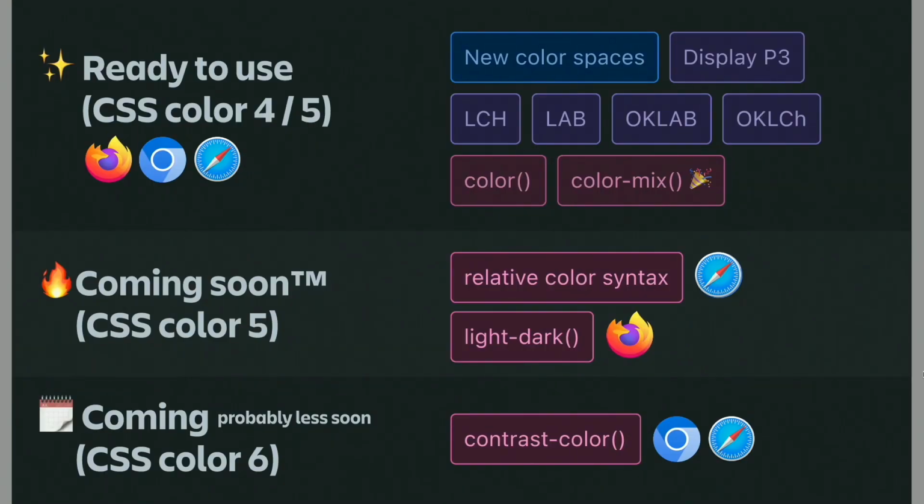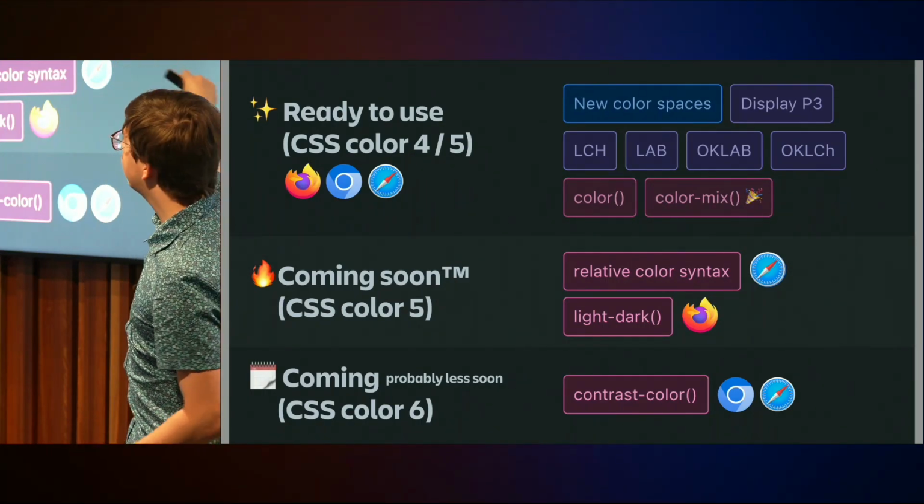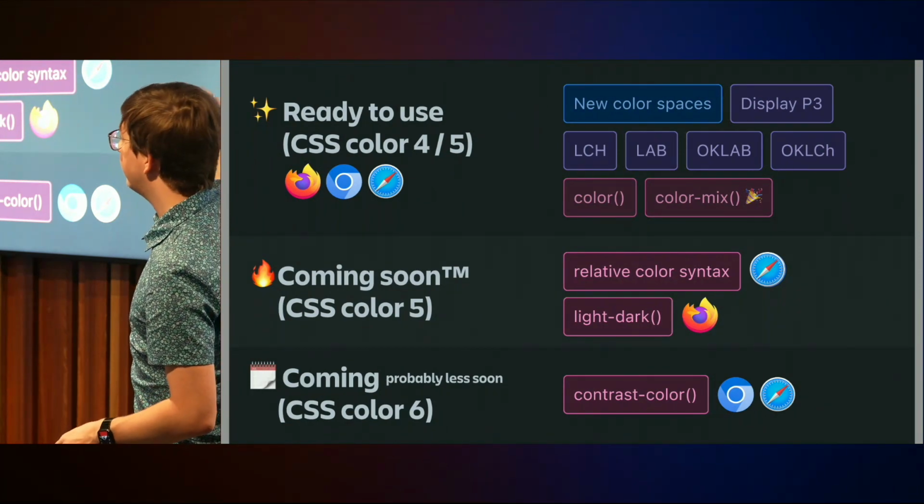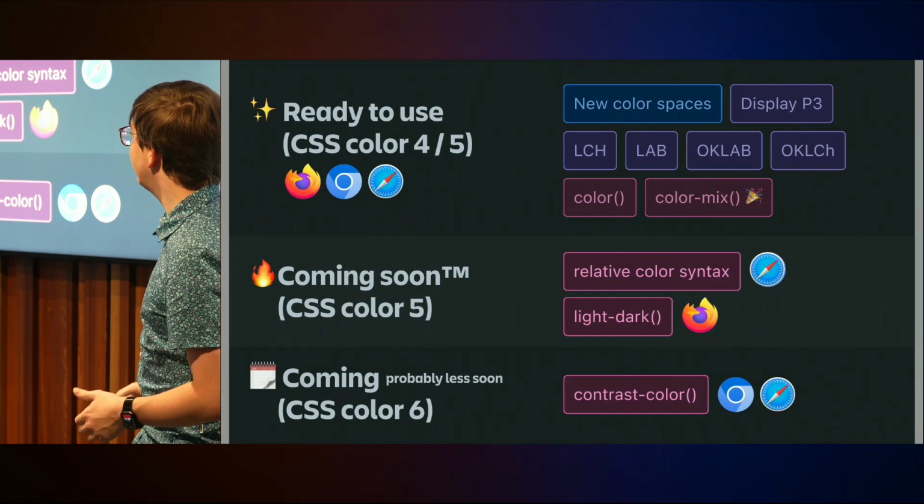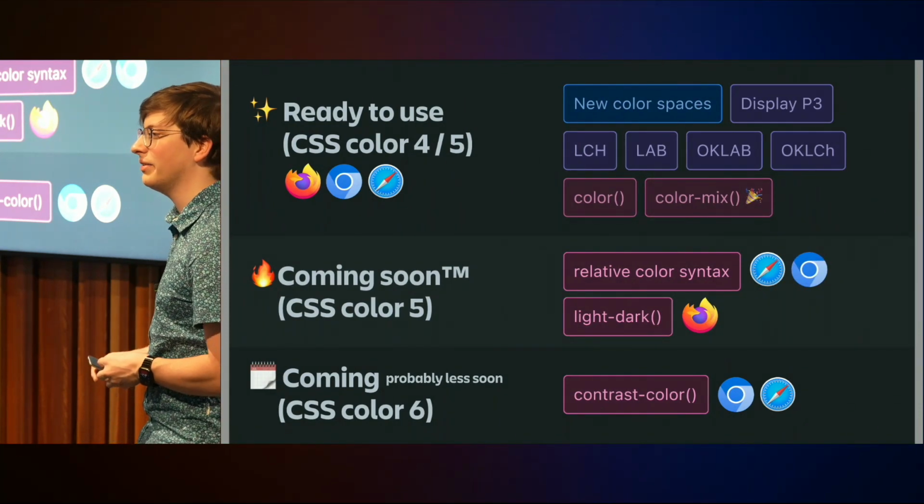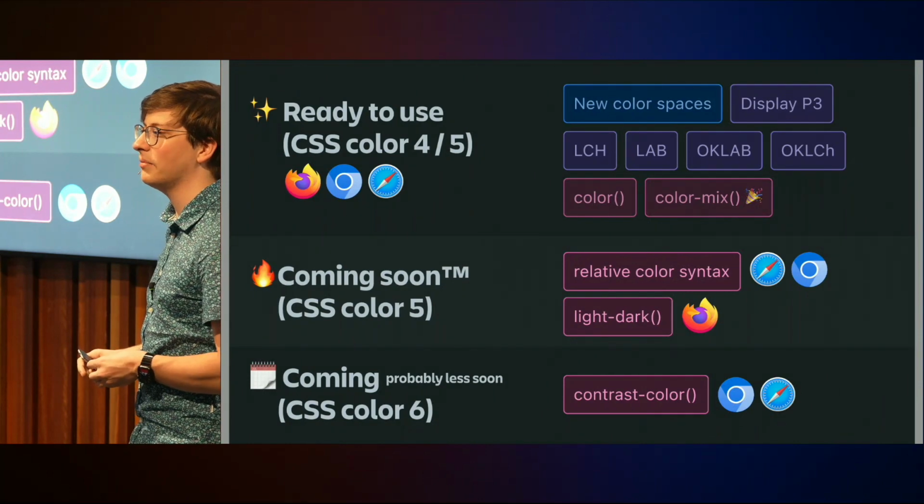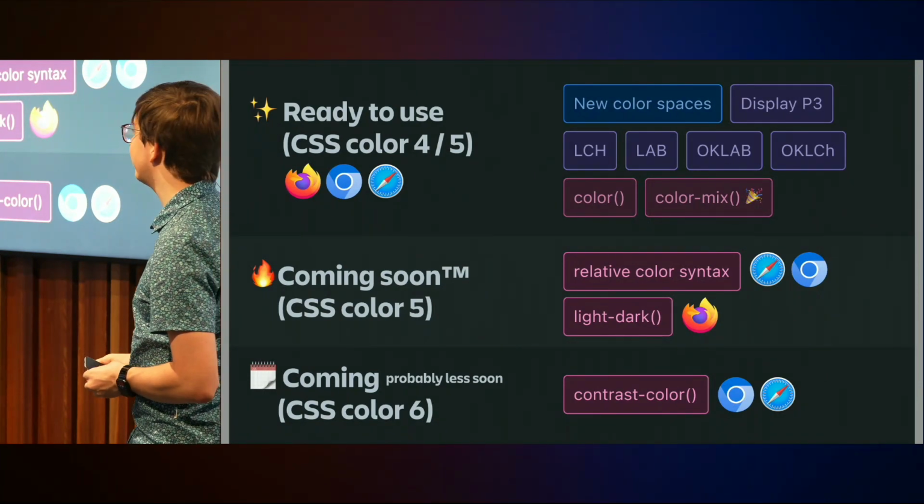So what's the availability of all of these? When can you use them? Ready to use all of these things here. Color mix is probably the biggest syntax feature. Otherwise, it's these new color spaces and LCH. Coming soon is relative color syntax, which was in Safari and is now in Chrome as of, I think, a few months ago. I think it was maybe even recently. It was Chrome 120, which I think is one of the most recent releases.